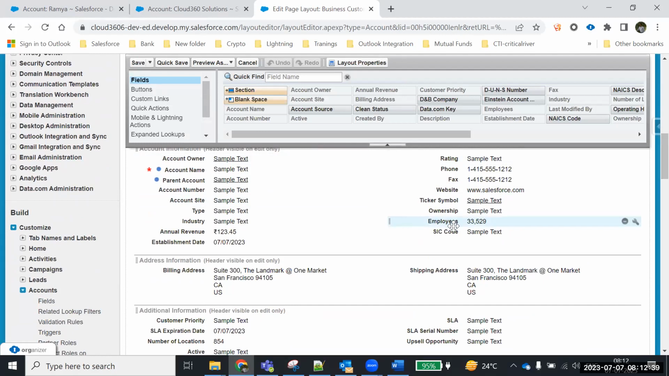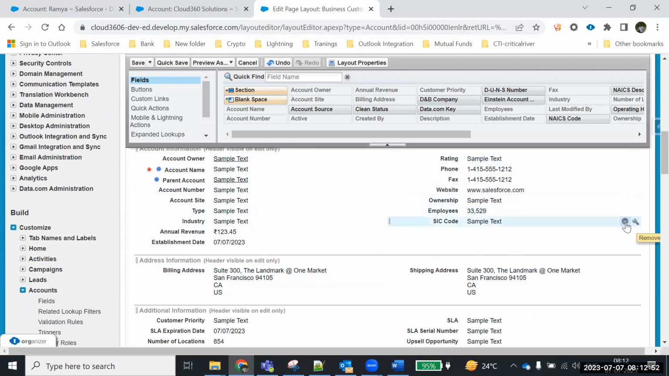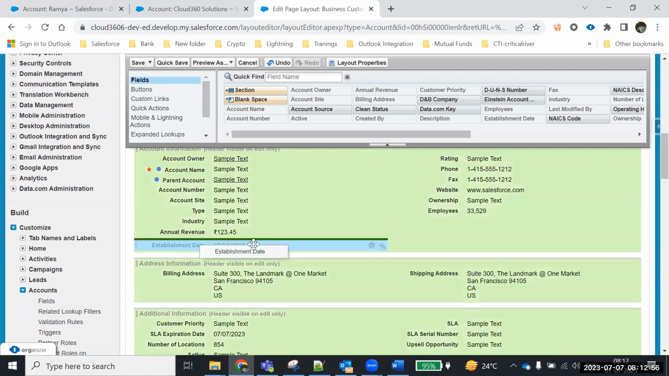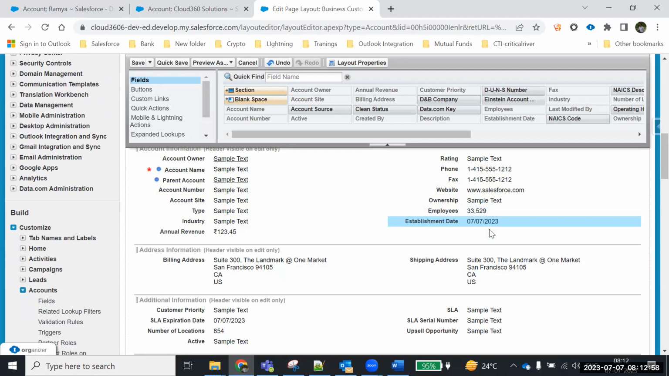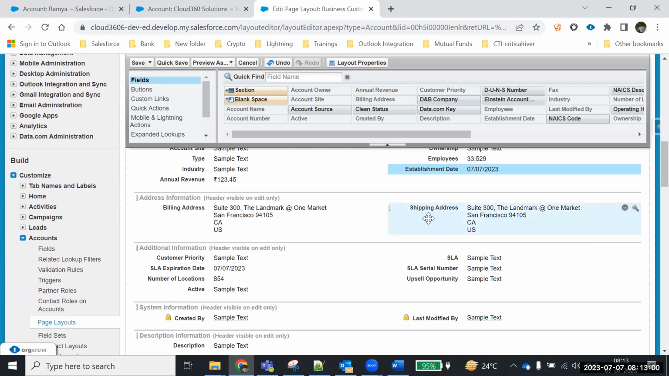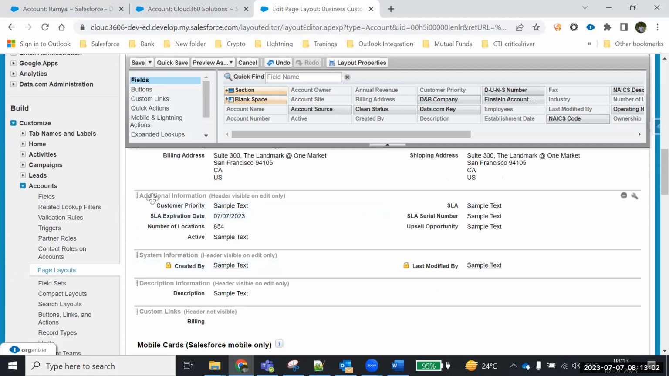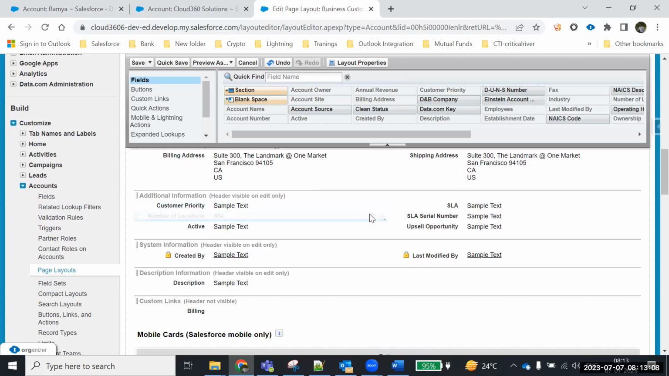Let's remove those. I think almost all we thought is relevant. Let's take this one out, ticker symbol. You can click a minus here. And then SIC code also I don't want to keep. I'm removing it. And then I'll move establishment date from here to here. And then address information I want to keep. And in this additional information, I'll keep customer priority. I will remove this SLA expiration.